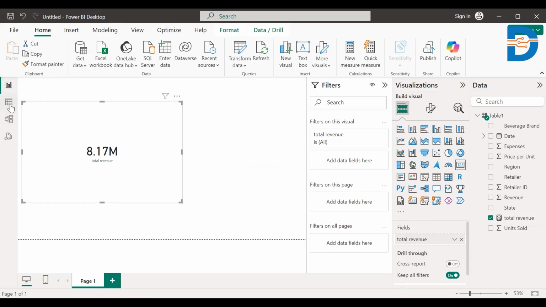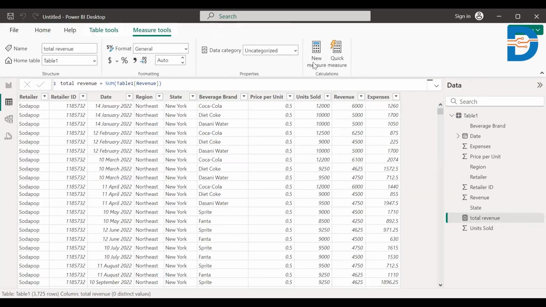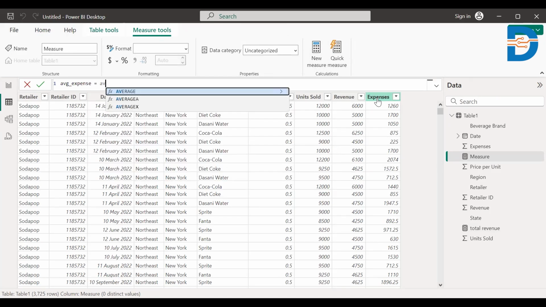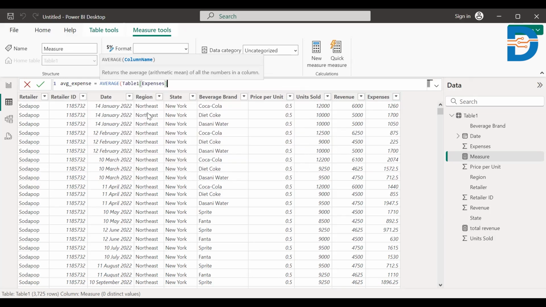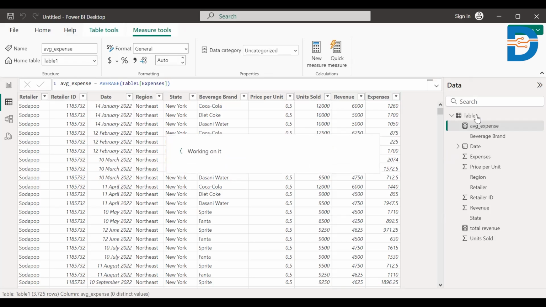In the same way, I'm going to create one more measure. Again, I need to click on new measure here. Again, give another measure name. I just want to calculate the average value for the expenses column. So Average Expense equals to, I want to calculate the average. So AVERAGE, average from which column? From the expenses column. Just close the bracket and commit it. So again, one more measure will be added here.